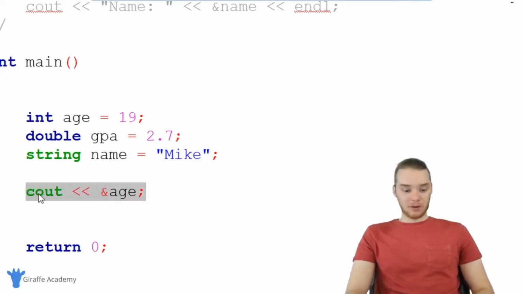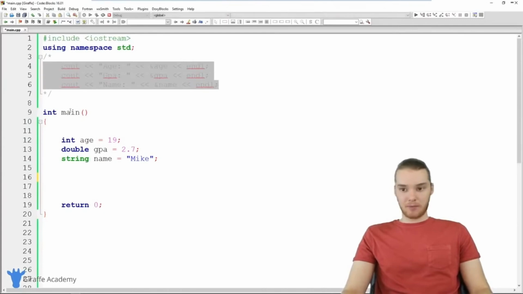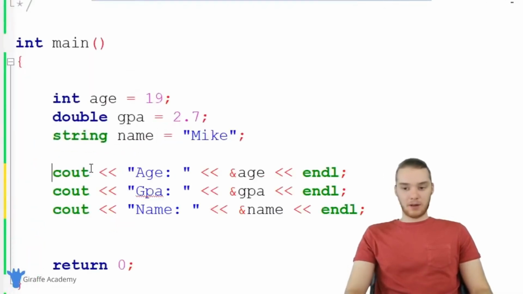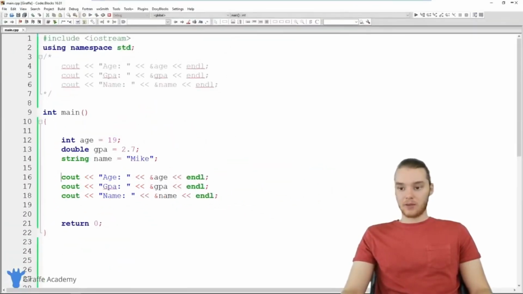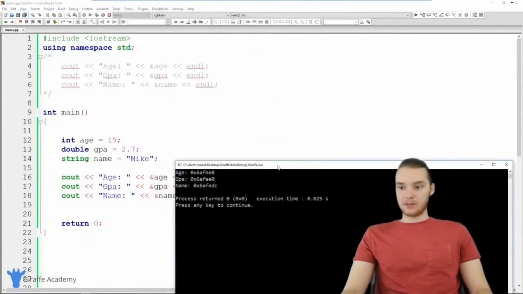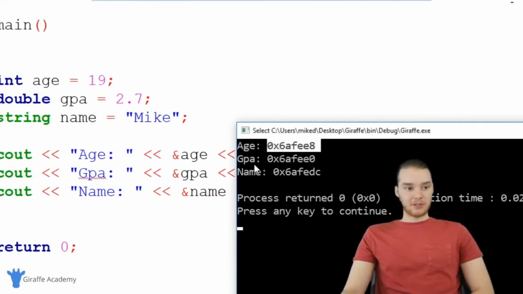So I have a little demonstration I want to show you guys. This is just a block of code that I wrote out before the tutorial. And it's essentially just printing out all of the memory addresses for all of these variables. So I'm going to go ahead and run this. So you can see over here, I'm essentially just printing out all the individual memory addresses for all of these variables. So we have age, and it's located at this memory address. We have GPA at this memory address and name at this memory address.